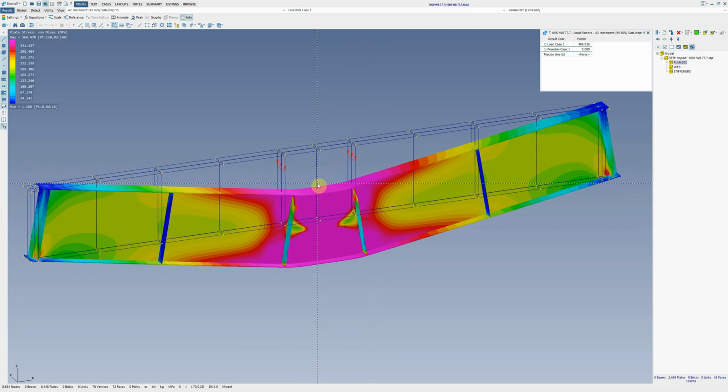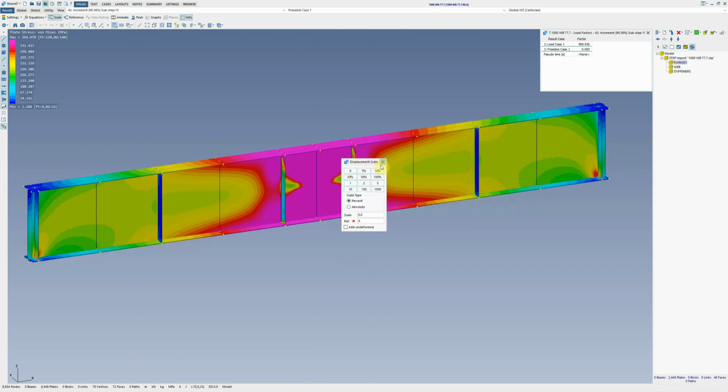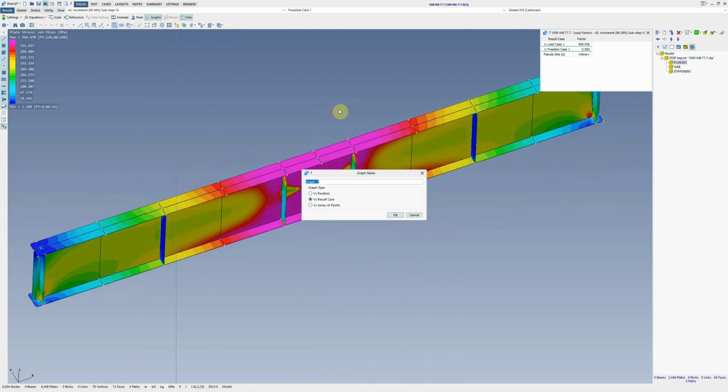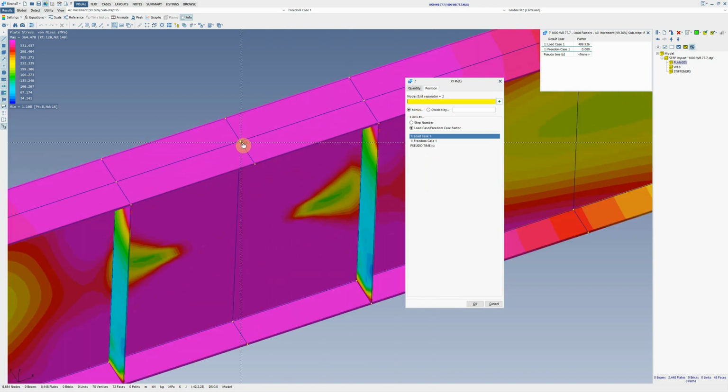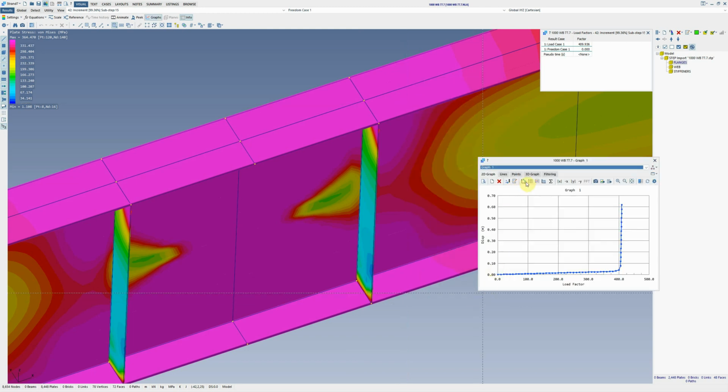Okay, so we need to figure out exactly where failure is occurring on our load factor scale. So I'm going to turn off the displacements, and we're going to make a graph versus result case. Under quantity, we want to be checking node displacement, dxyz, that's the total magnitude of displacement. And under position, we're going to select the node at midspan, which is this node here. And we're going to be plotting this against the load case factor of load case 1. Let's swap the axes around.